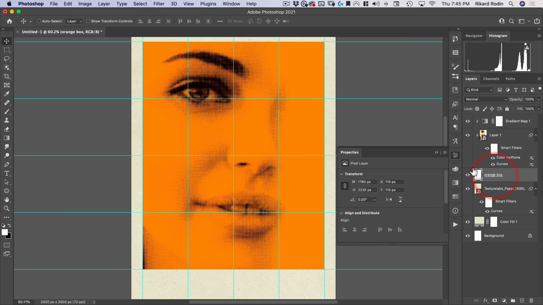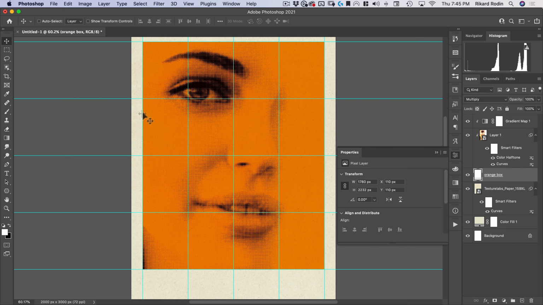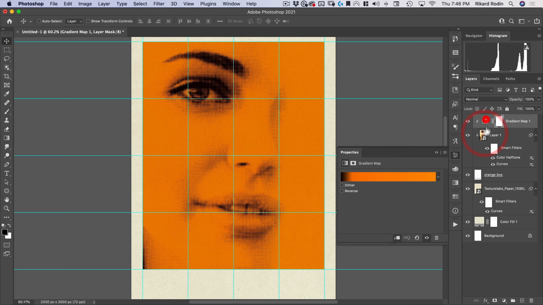Now, the other benefit of having this layer here is despite all these layers on top, this still controls the blending mode of all of them. So I can go here, put this on multiply, and now I'm seeing my paper texture through there and getting some nice texture in this image without having to change the blending modes of either of these two.